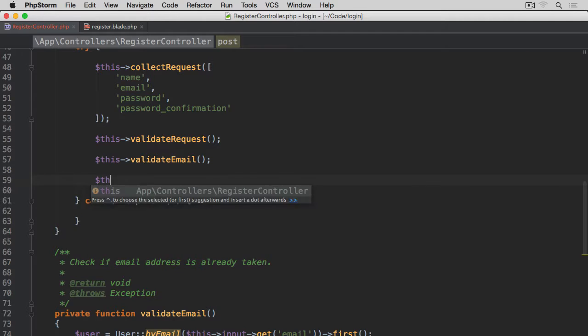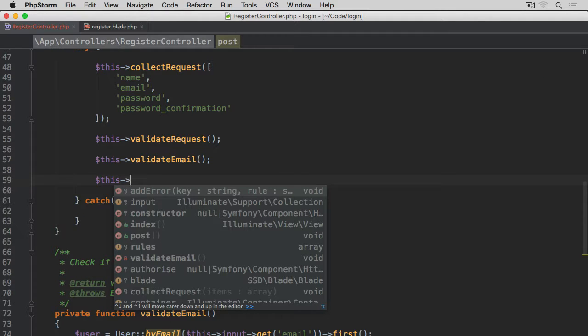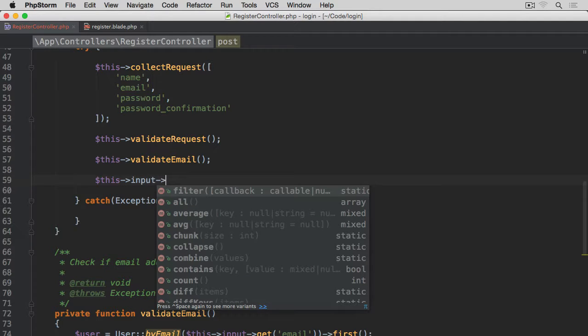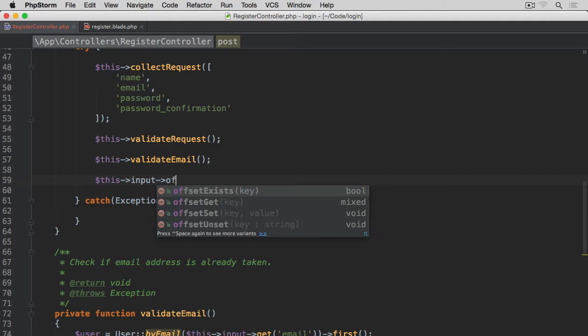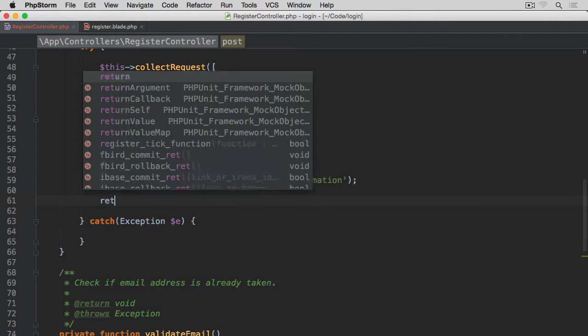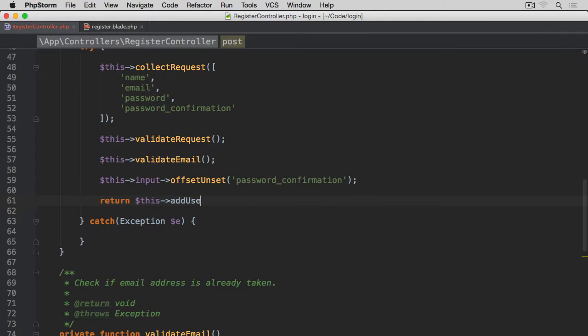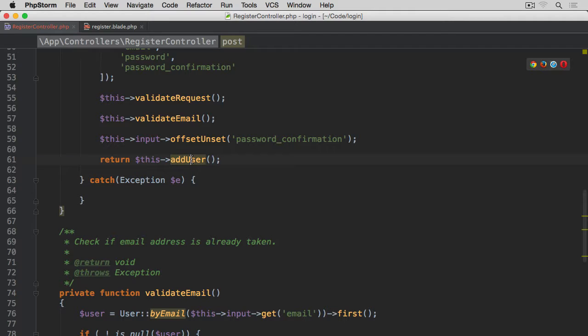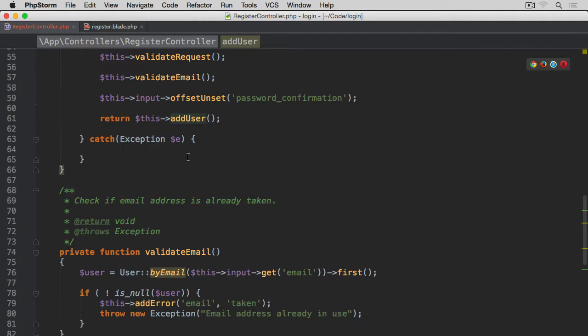So what we need to do next is remove this password confirmation, because we're not going to be adding this to the database. So input, and on this input, because it's an Illuminate collection, we can use the method called offsetUnset in order to remove the given index, and our index name is password_confirmation. This is what we want to remove from this collection. And the next thing we're going to do is return this add user method. We don't have this method yet, and we will provide the implementation for it in just a moment. I'm just going to add a method stub here, just an empty method.